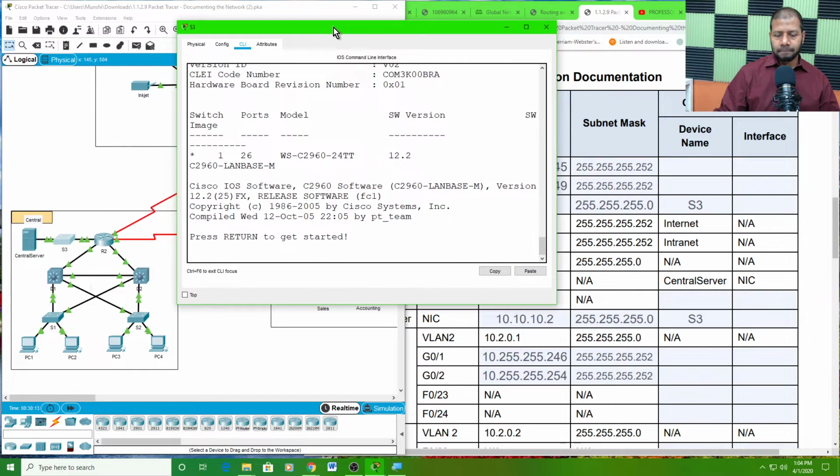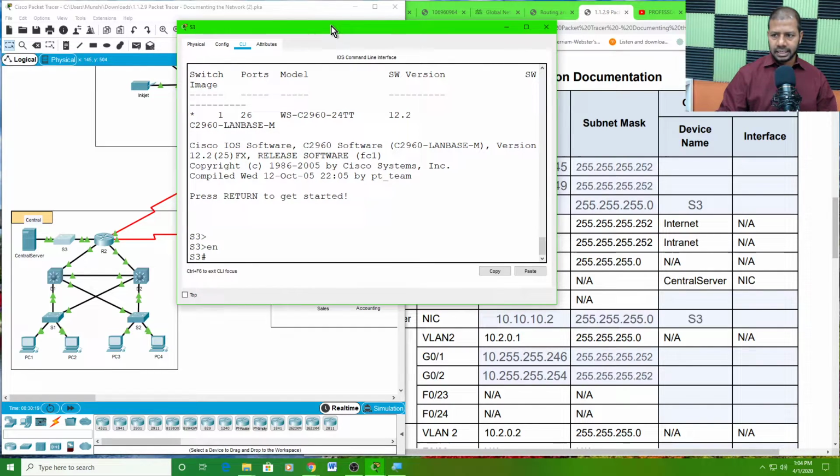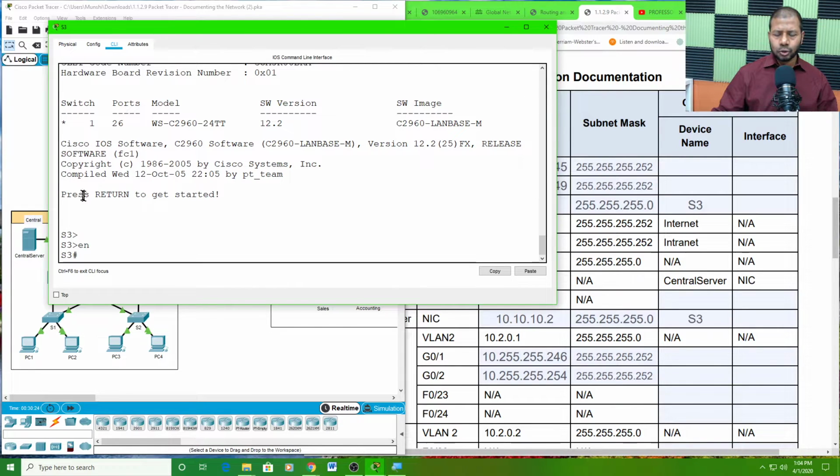S3. Okay. Then enable mode, EN. If I do show IP interface brief, it's going to show me all the interfaces that are active in here. For example, let's do this. Show IP interface brief. BR, just BR would work, but I'm going to type it anyway, brief.